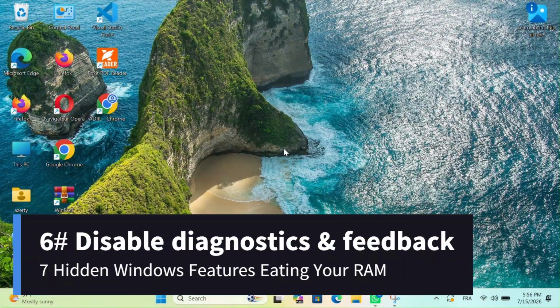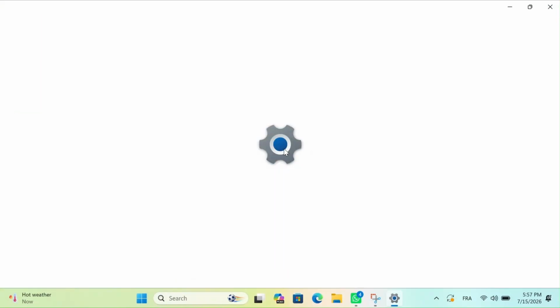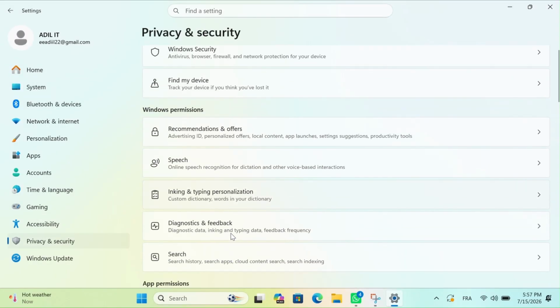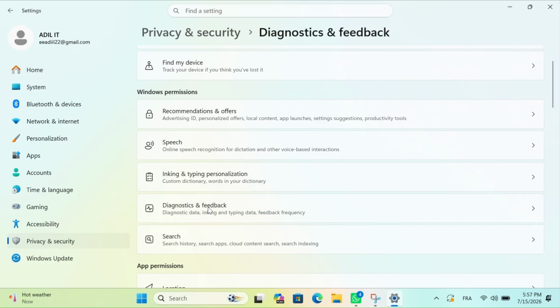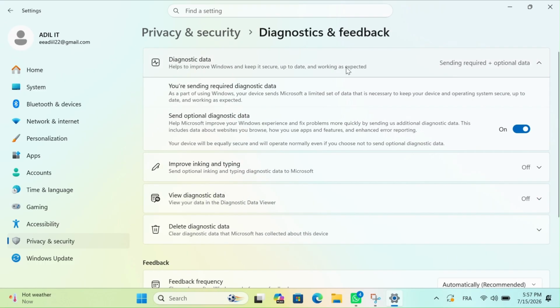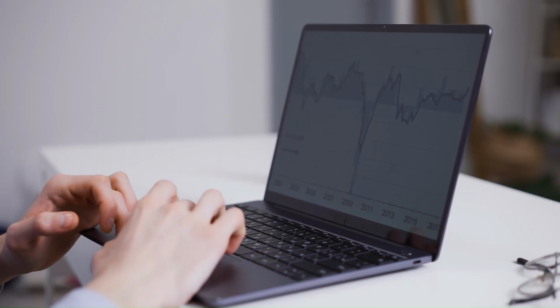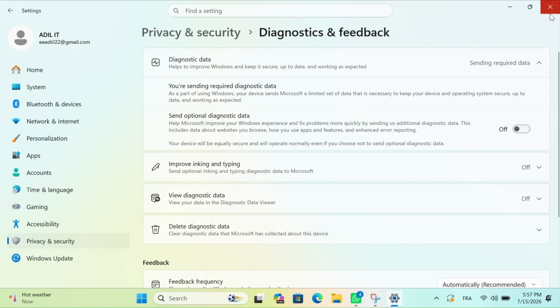The tip number 6 is disable diagnostics and feedback. First, open Settings. Then go to Privacy and Security, and click Diagnostics and Feedback. Turn off any optional diagnostic data and disable the options you don't need. This feature sends optional diagnostic information to Microsoft and can run background services. If you don't use it, there's no reason to keep it running. Turning it off can reduce unnecessary background activity and help your PC stay a little faster and more responsive.